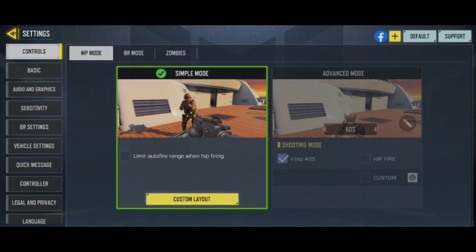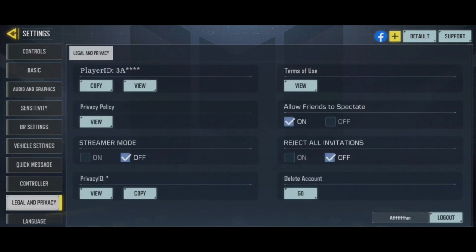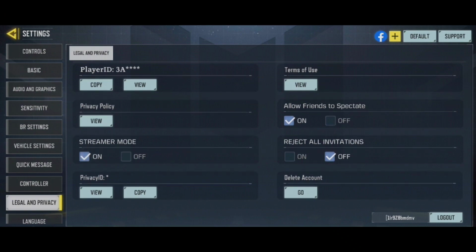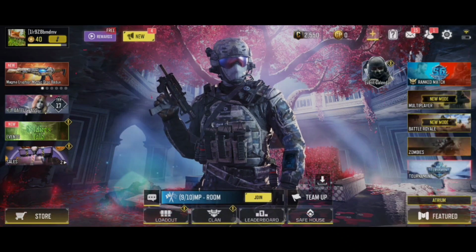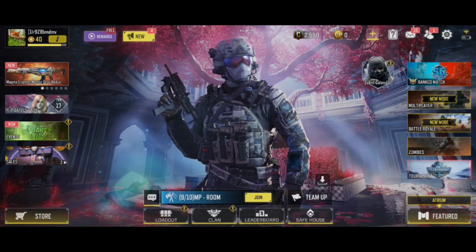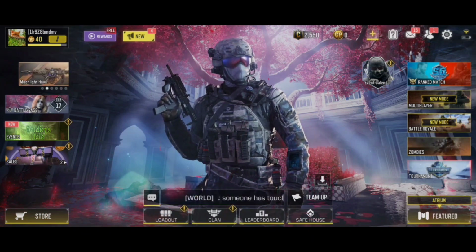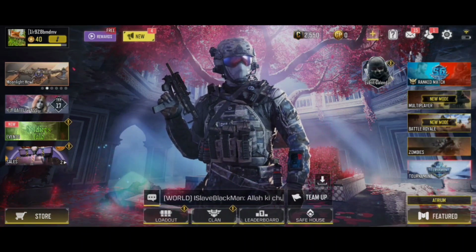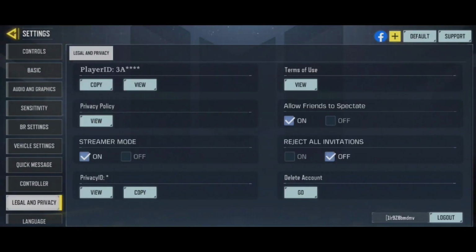So what you can do is you can go to legal and privacy and then turn the streamer mode on. Once you do this, your name, as you can see on the top left corner, my name was written there, but it's now just some random words. So that's how you can hide your name. You can also just turn it off if you want, and you don't have to change your name every time. So that's how you can do it.